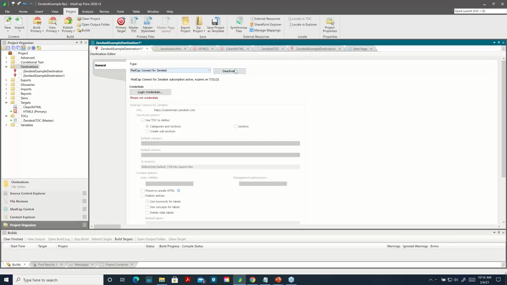Once you select that, there will be an activate button here if this is your first time. Since I have already activated my license, I only see a deactivate button. But if you are activating, then the wizard will walk you through the activation process. You can activate either a license in trial mode or a purchased license. Once your license is activated, then you're going to click on the login credentials button.